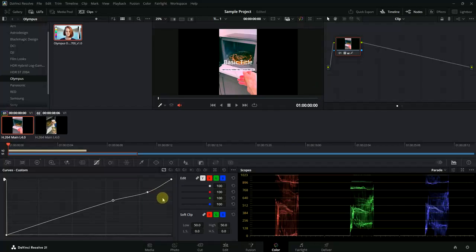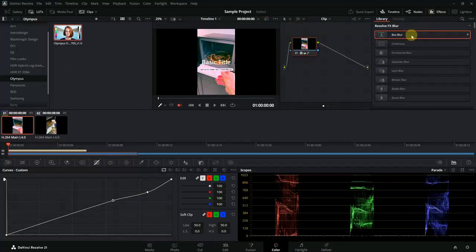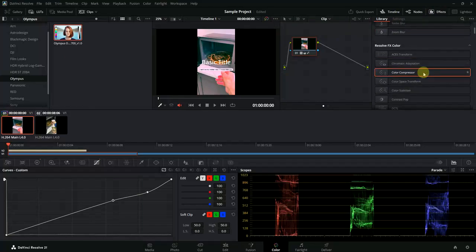Finally, don't forget to add some grain. Film grain is that special touch that adds authenticity to your footage. You can find this option in the OpenFX library. Adjust the size and strength to match your footage. Remember, the goal is to enhance, not overwhelm. Once you're satisfied with your corrections, play back your footage to ensure everything flows seamlessly.